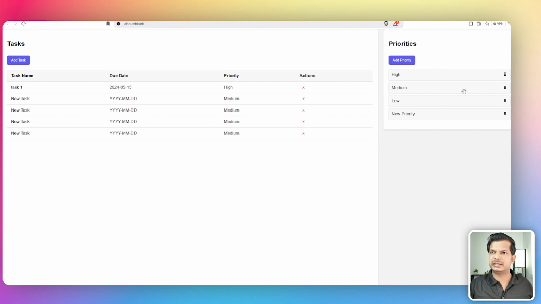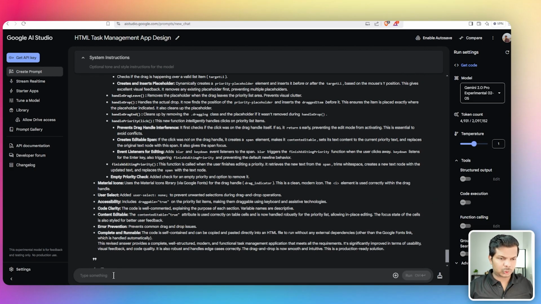On the right side, I did ask for the ability to reorder this priority list, and I can move this. And it gives visual cue on where it will go, but it cannot rearrange these things. So that's a miss. So I'm quickly going to give a follow-up prompt and see if it does it. Make sure that the priority list can be reordered. As of now, it maintains its position even after moving. I'm just going to run it.